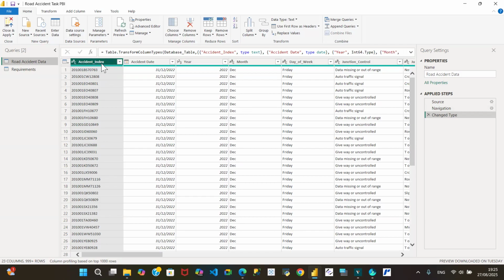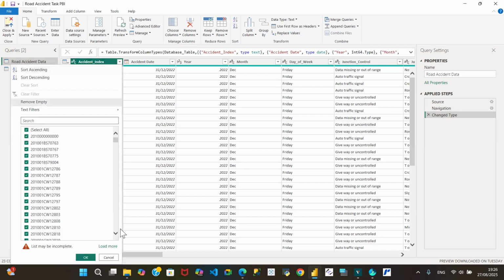Now, accident index would be your ID, and we would expect all of these values to be unique. Each time an accident occurs, there's a code that's generated to identify that particular accident report. So one accident should have one code. So this should not be repeated, basically, okay? How would we know if it's repeated?